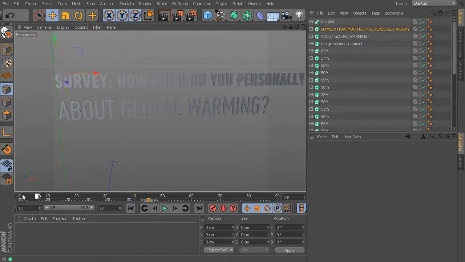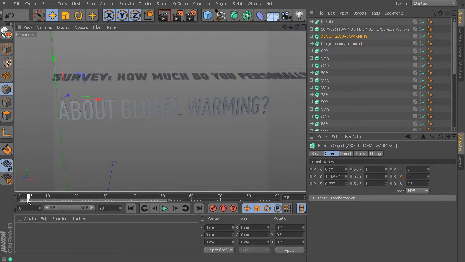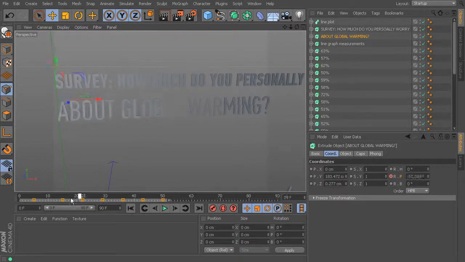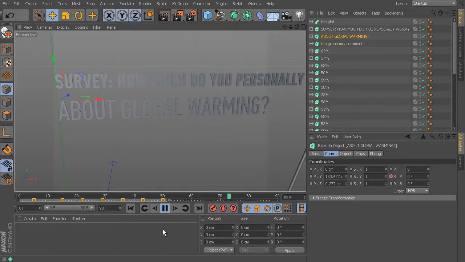So once you have that created, then what do you do? Well, all I have to do is grab all of those keyframes by highlighting them, right click, choose copy, select my about global warming, and let's say I want that one to come on at about 5 frames. So if I just scrub forward to 5 frames, right click and choose paste, it's going to paste those keyframes. So if I hit the play button, you can see how that will begin to come in there.